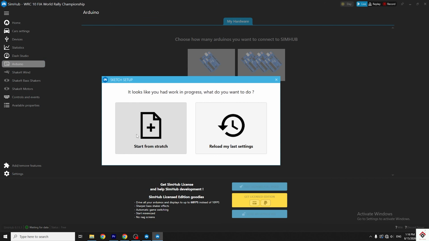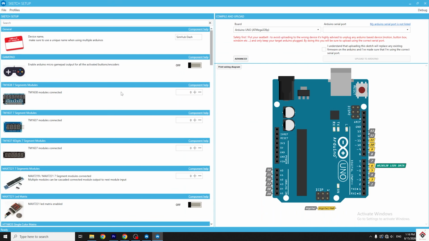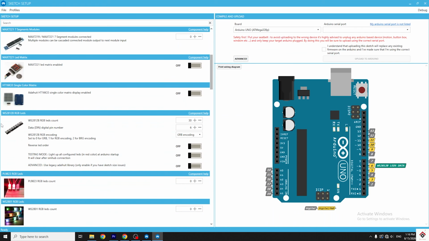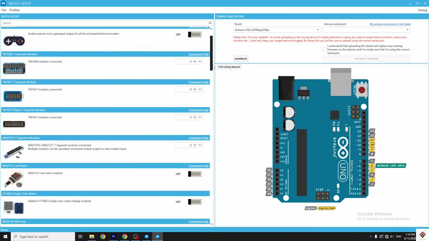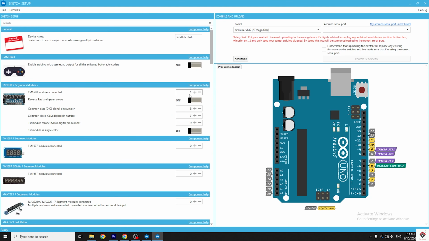When you get this option, you can select Start from scratch if you are doing this for the first time. In my case, I already have the RPM lights project configured, so I'll select Reload my last settings. So if you scroll little down, you can see this WS2812B LED is already configured for RPM lights and the corresponding circuit. So now for the same setup, I need this TM1638, which is here. So we have one module, so I'll just click plus and add one.